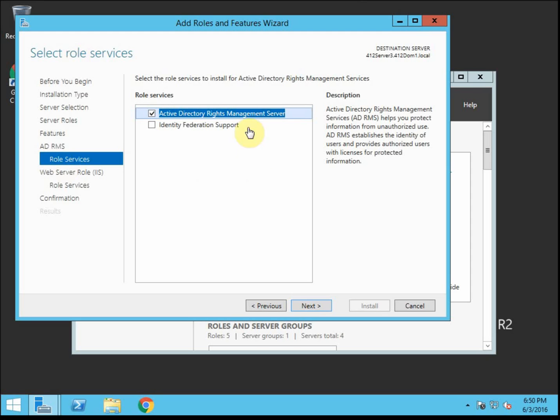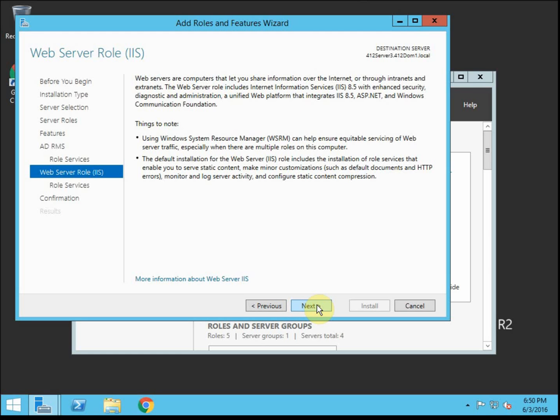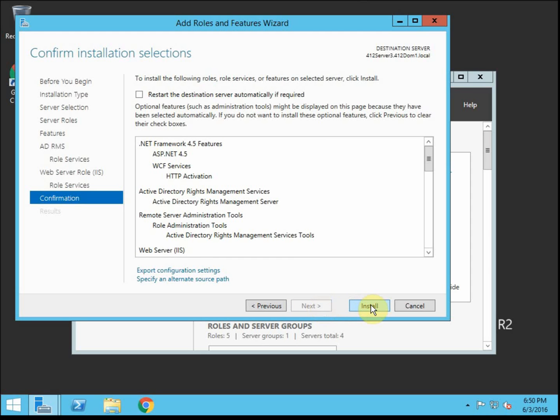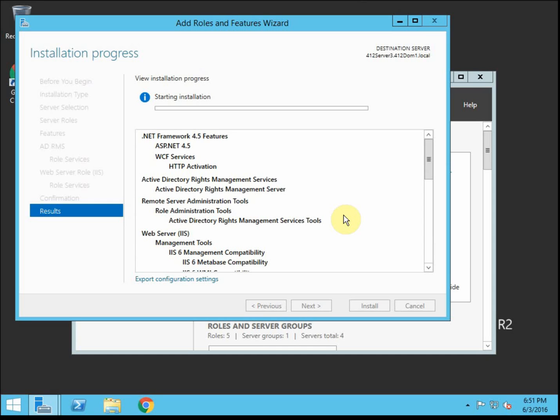All right, so we're going to select the default here. We're not going to worry about the identity federation support right now. We're going to use the default Active Directory RMS. The default installation for the IIS role includes installation of role services that help you serve static content, etc. If you want to read those, you can pause the video. Fairly lengthy, so I'm going to try to get through the setup. I might not explain a whole lot or give a lot of background information on what these steps are doing, and as I mentioned, it's going to be a fairly lengthy video already. I'm going to pause while it installs. Once it's done, we'll continue.